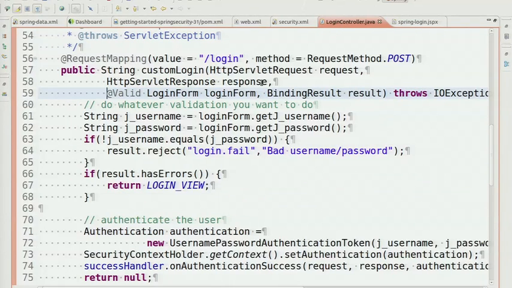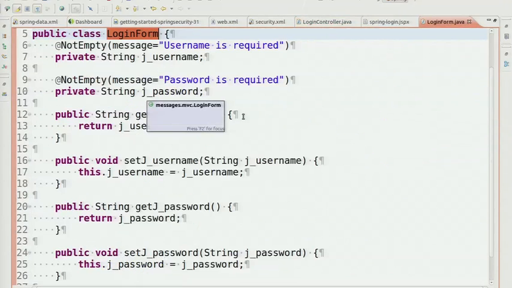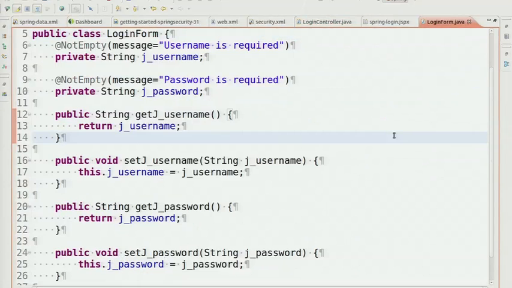There's a little bit of stuff in there that we probably don't really like: we have the HttpServletRequest being passed in. Normally you want to abstract that out, but you'll see why we're doing that in just a moment. We have a login form, which is pretty much just a standard form with Spring MVC. We added not empty to the username and password, and again we're using j_username, j_password. That's just to make things easy.